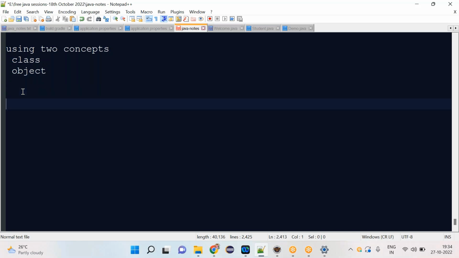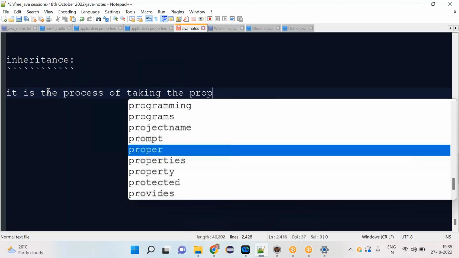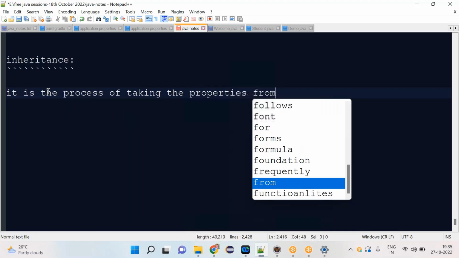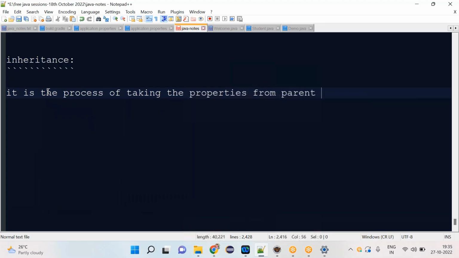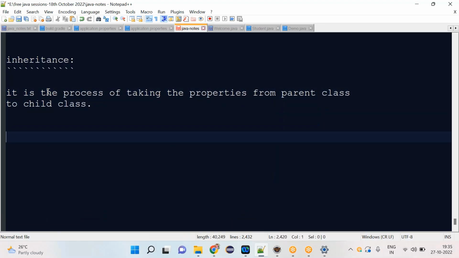So now I will take the first OOPS principle, that is what? Inheritance. As I told you, it is the process of taking the properties from one class, the parent class, to the child class. Parent class to child class.